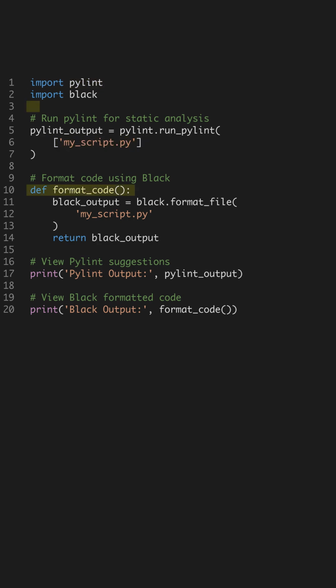Ever wish your code was consistently formatted? Black is the uncompromising code formatter. It takes your Python code and reformats it to align with PEP8 standards. This ensures uniformity across your team's code base, simplifying collaboration.